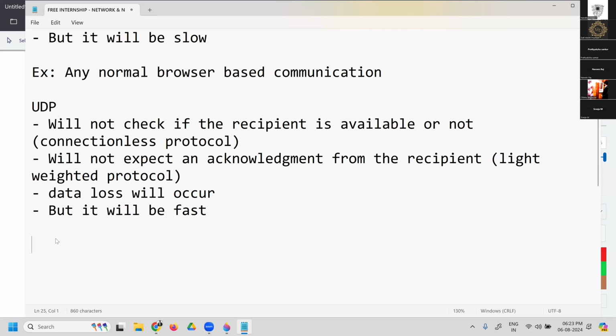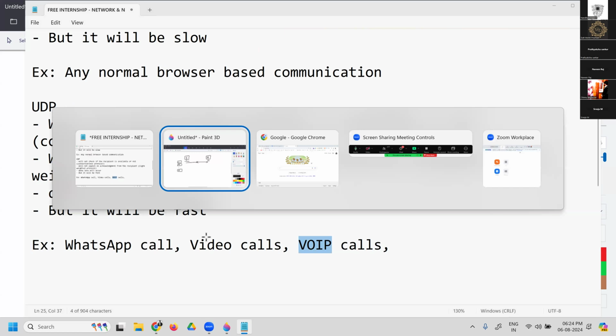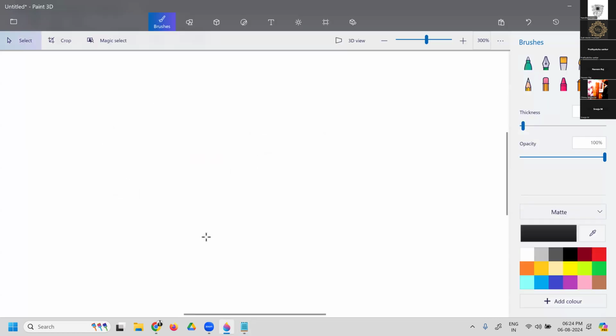An example of this is a WhatsApp call. You make a WhatsApp video call or a voice call, that is UDP. In between, your call gets stuck. There will be data loss, but the data will not be resent. The same goes for any sort of video calls or VoIP calls. What do you mean by VoIP calls? Voice over IP. A practical example of voice over IP is using Skype to call a mobile.